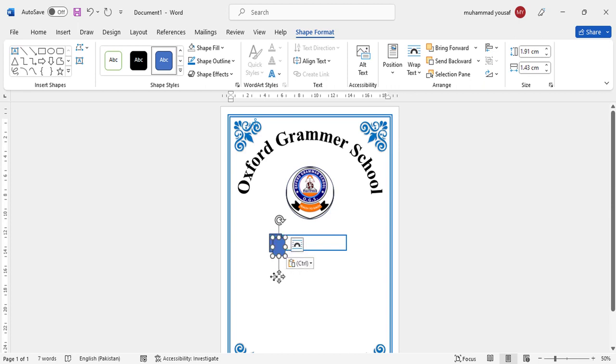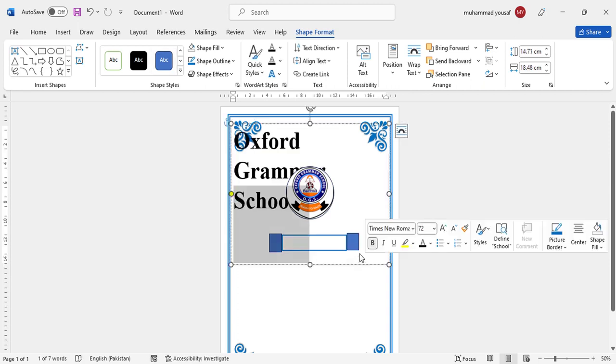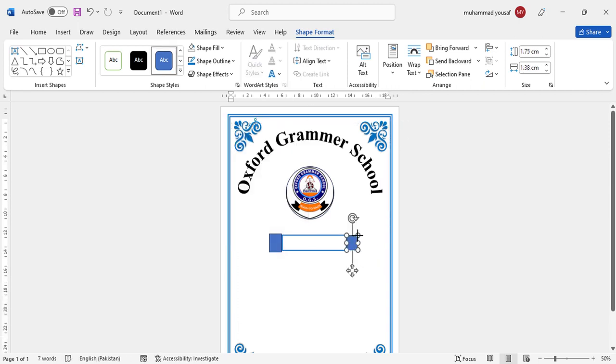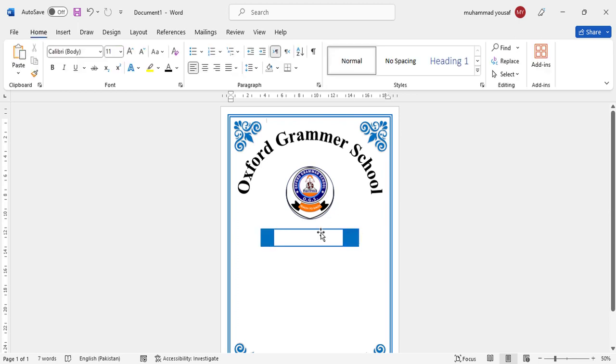Copy it and paste it, and move it to the right side also. Let's make it smaller. I will just adjust it. So I have adjusted that.